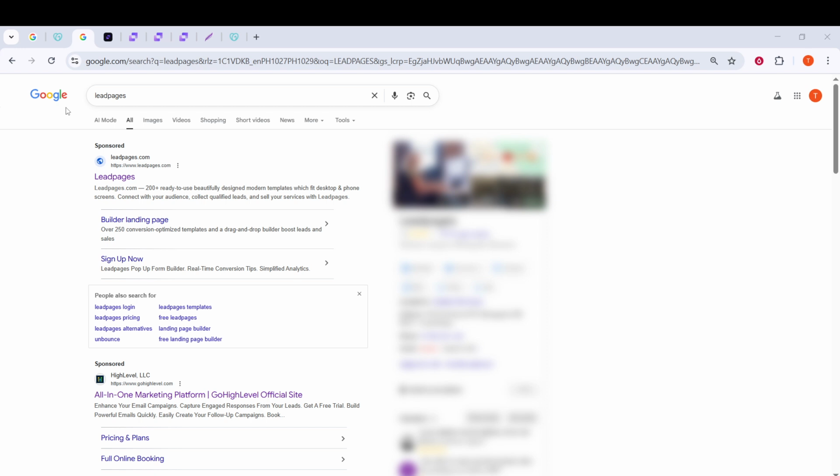First, you'll need to open your web browser. In the search bar, type in Leadpages and press Enter. Be sure to click on the correct link that takes you directly to the official Leadpages website. It's important that you access the legitimate site for security and functionality purposes.